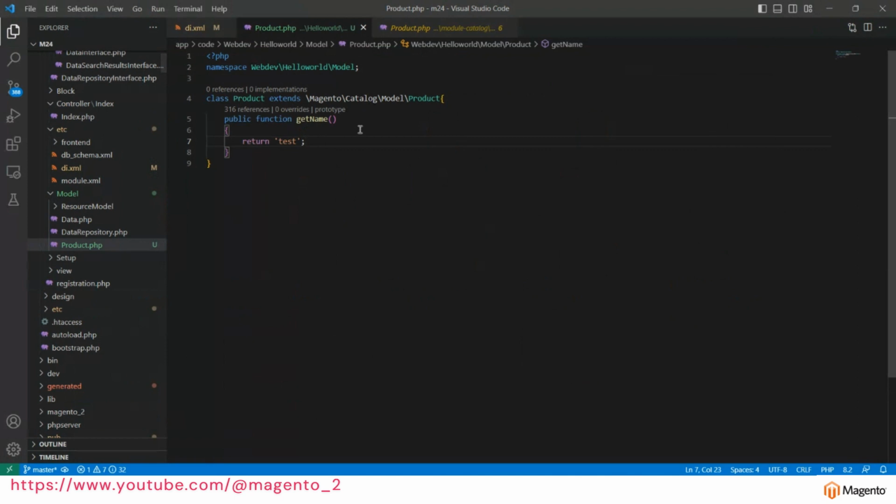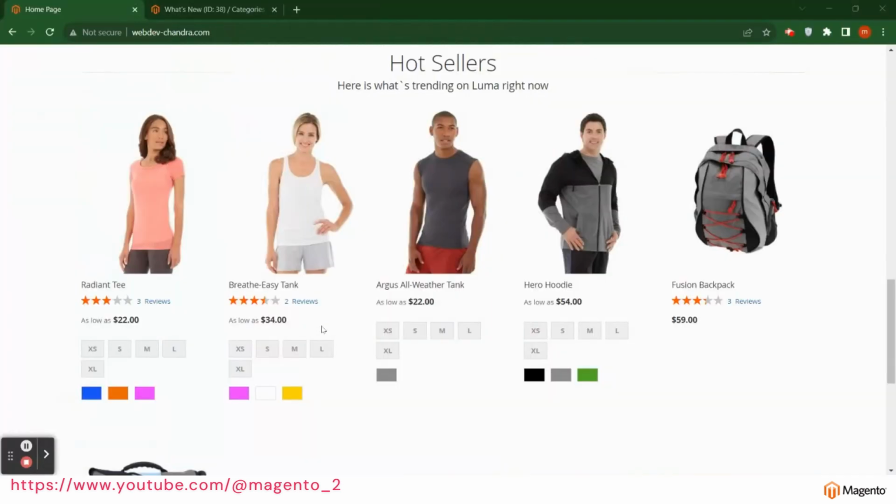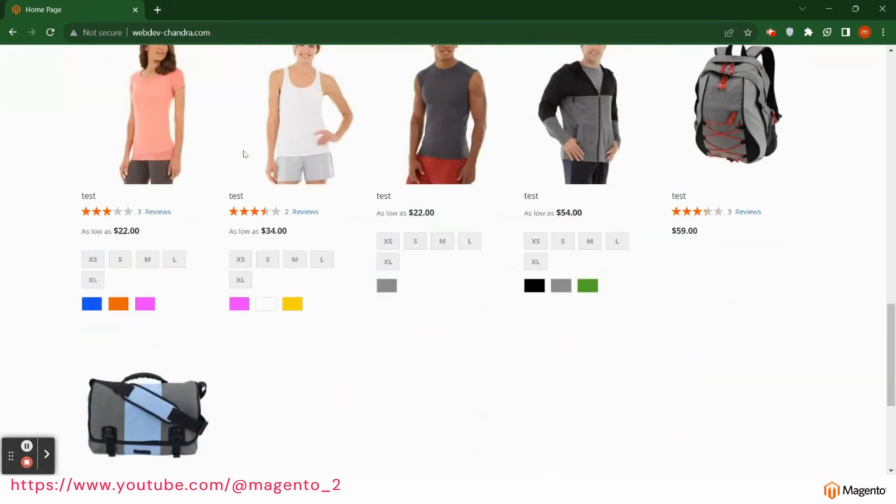Just flush the cache. Cache flushed. Go to the front end. See here, all the product names have changed to test. So this way you can override the class methods using the preference. Not only the name, you can also change the price or any other options according to your requirement. This is how you can create a preference in Magento 2.